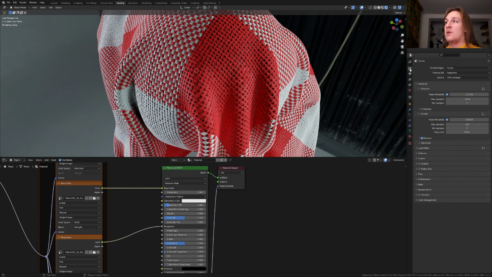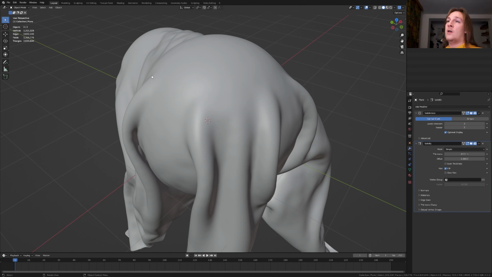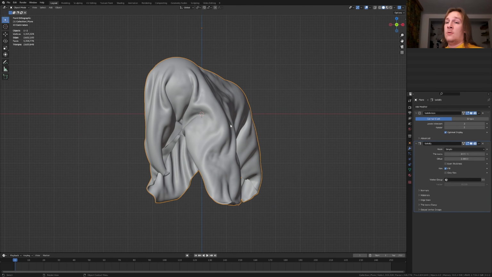Now let's go to the render properties and go to film and make it transparent. You don't have to do this, but I'm going to go here to color management and set the look to very high contrast. Let's go back to layered mode and set up the camera. So select the cloth and press delete on the numpad and 1.